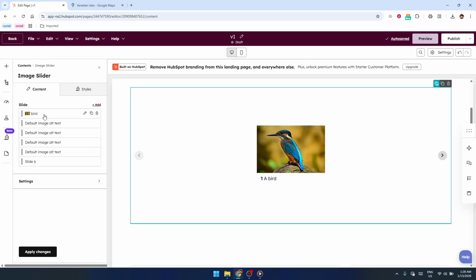To change the order, click and drag a slide up or down until it's in the right position. To remove a slide you no longer need, click the trash icon next to it and confirm the deletion.